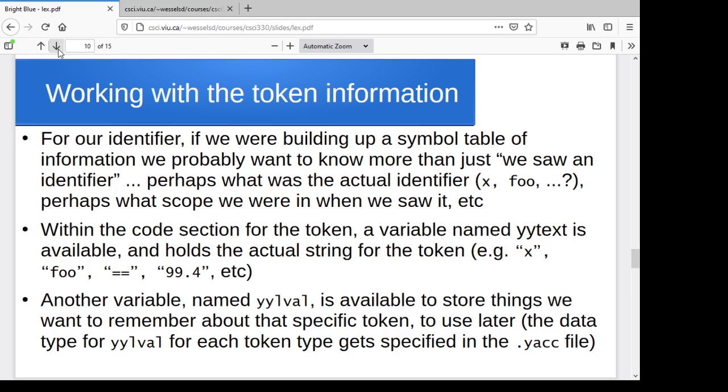Now, things will eventually get a little bit more interesting. Suppose I decide that for things like, if I see an integer, if I see 37, then I want to give that a token type of integer, but I also want to remember what the actual integer value was. Or if I see a string literal, I want to give it a token type of stringlit, but I want to record what the actual string is.